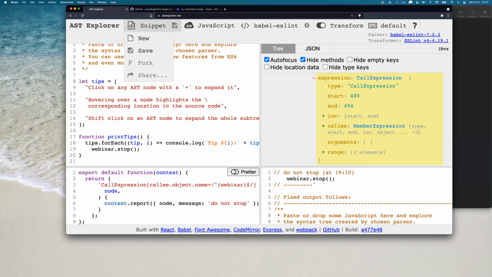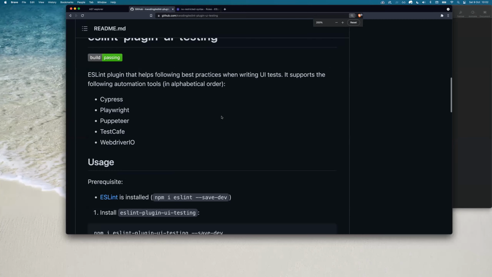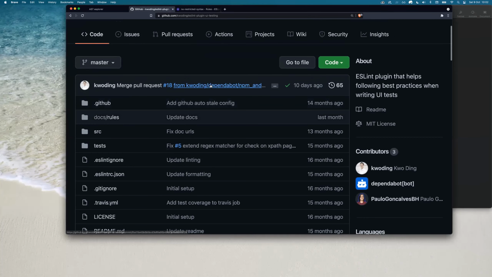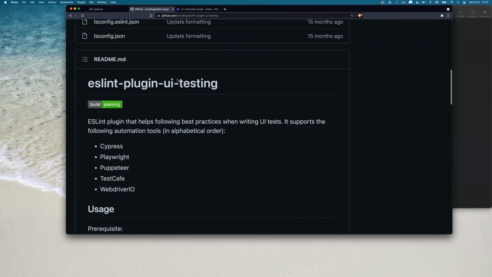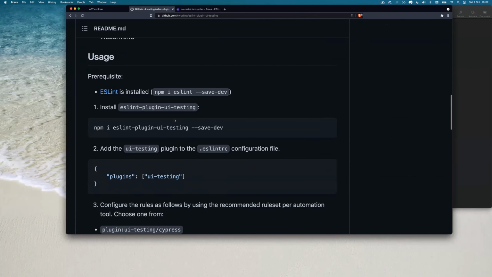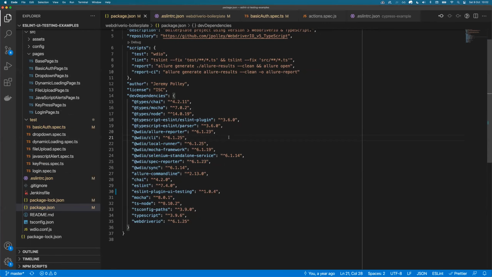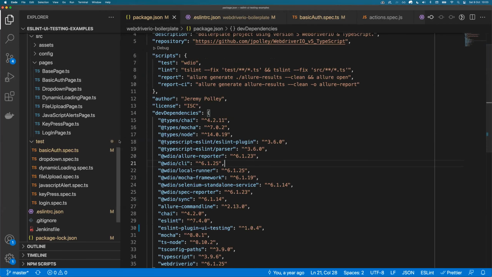So let me zoom in here a bit more. So here's my GitHub page for the ESLint plugin UI testing. So basically it has a whole description on how to use it. So here, is this readable? Need to zoom in a bit more. Yeah, you can just zoom a bit more. Okay. Like this? This is fine, perfect.